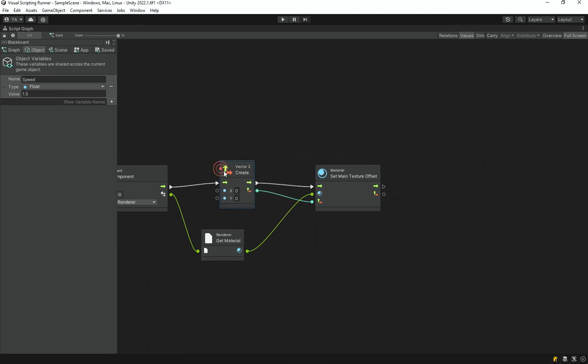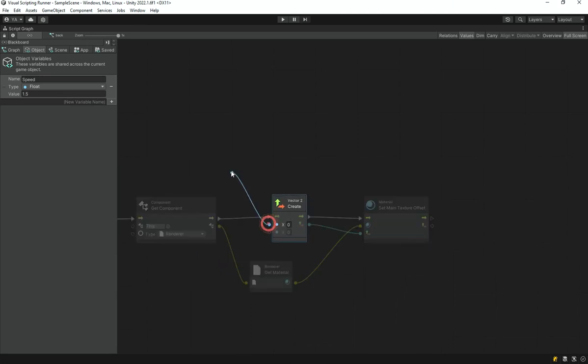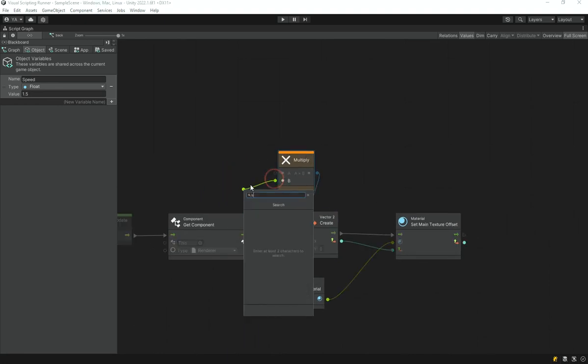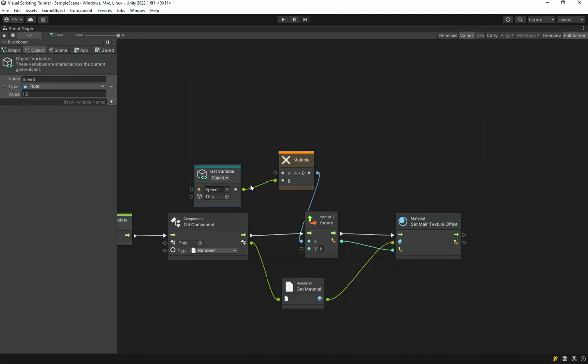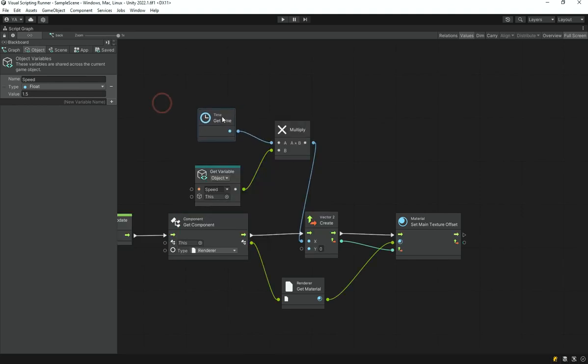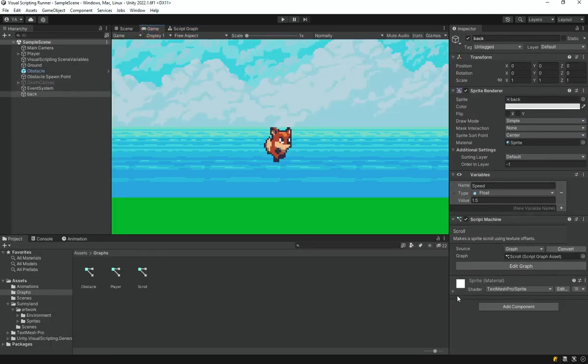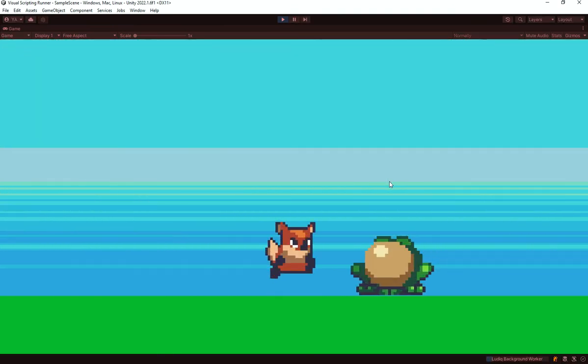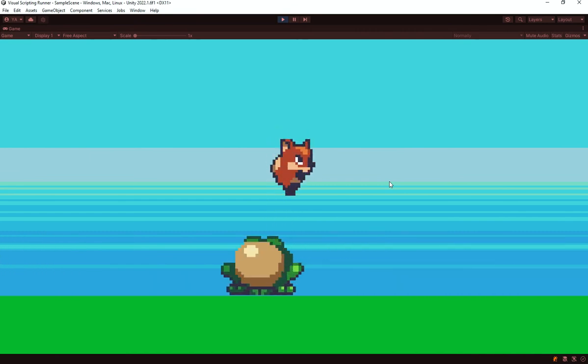For the x, I can say multiply, and we are going to multiply our speed with the time value. So we are just going to say get time, multiply it by that, and this should actually work. Let's try it out and make sure that it works. Let's try hitting play and see if it actually functions. As soon as the game starts, what you should see is that the background starts scrolling, and it's extremely fast, and you can see that doesn't really work.